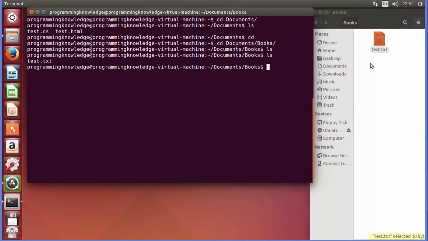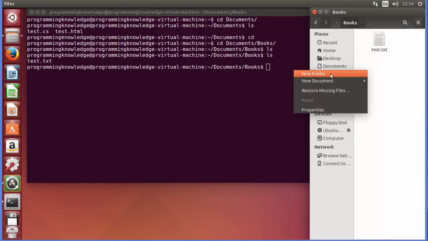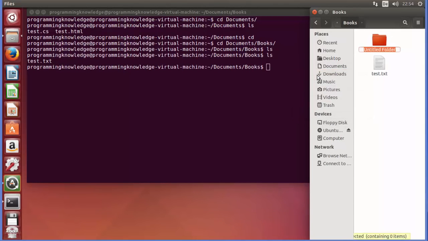Now the next command is, for example, I want to navigate inside this books folder and I will create one more folder. There is a command to create a directory, by the way, but this command we are going to see in later videos. That's why I'm not showing you this command right now, and I'm going to use this graphical view to create my folder. So for example, I will say this is my books folder.